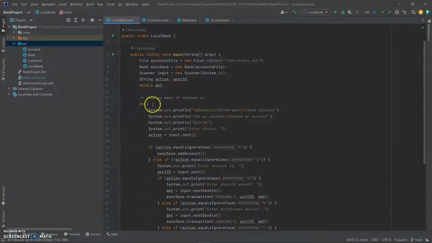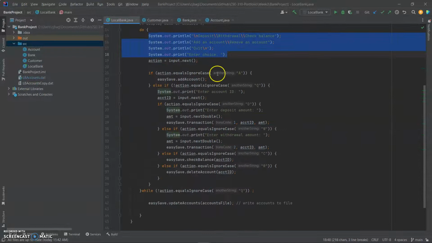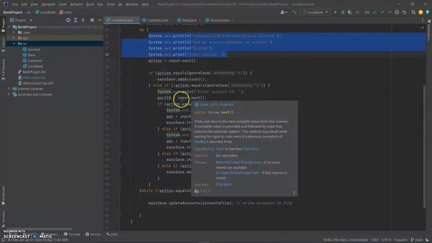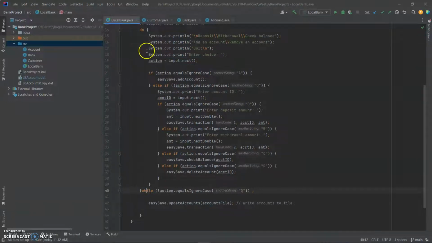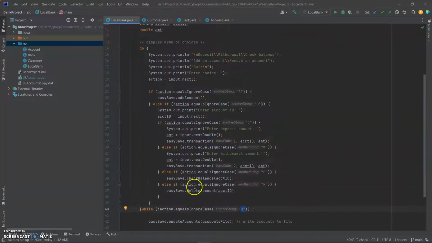Here we can see the outputs that will be displayed to the user to make a choice, and then depending on their choice, we'll run certain methods. It uses a do while loop to ask the question first and then wait for a response until the response is Q, which will quit out of the program.